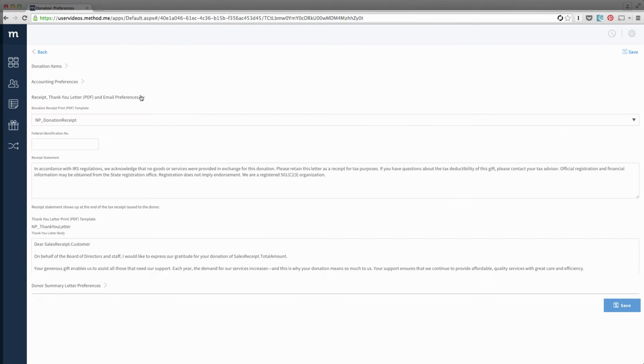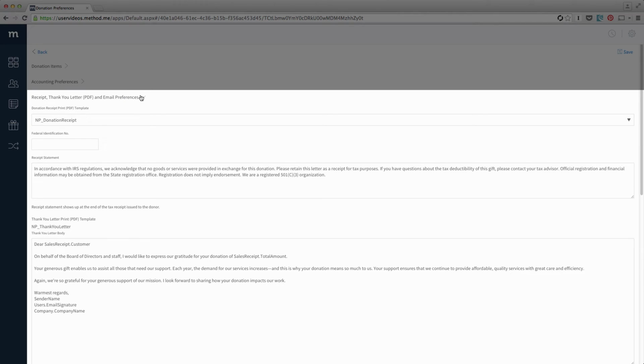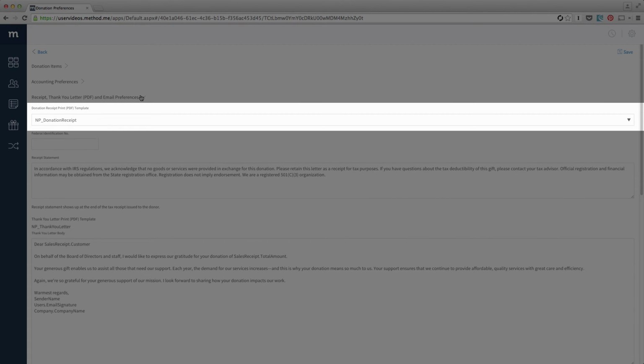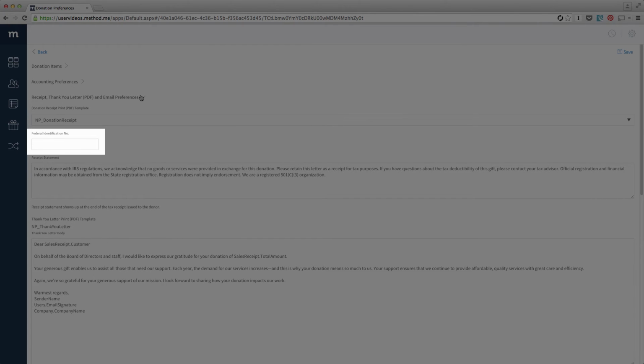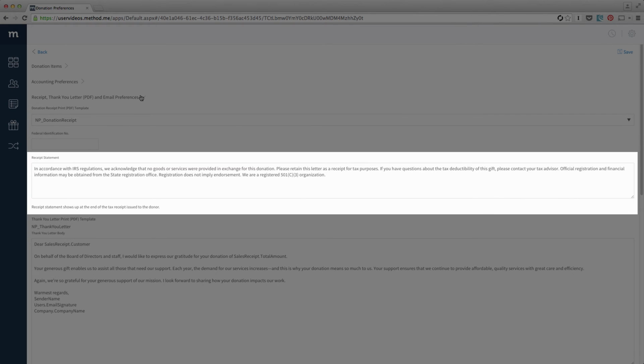This section allows you to set the preferences for the receipt, the thank you letter, and the email sent out. The donation receipt is a PDF file sent out, and it will use this template here. If you wish to customize this template, you will need to use the Report Designer, which we will not cover in this video series. So I'll keep it at the default. This area is for your federal identification number, and here is a receipt statement which shows up at the end of the tax receipt. You can personalize this to your own needs.